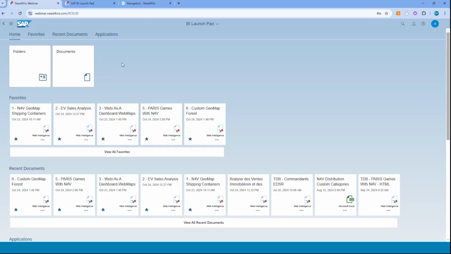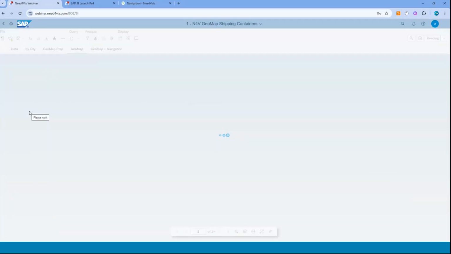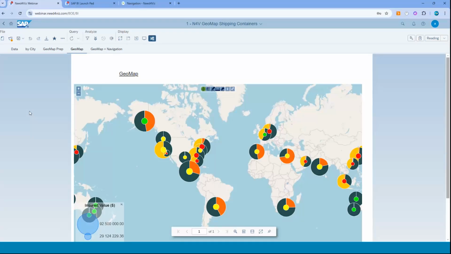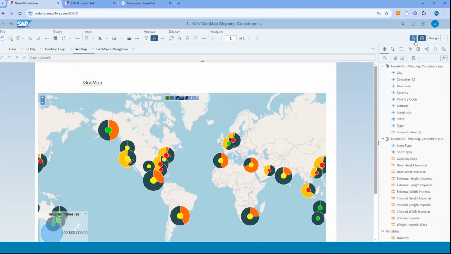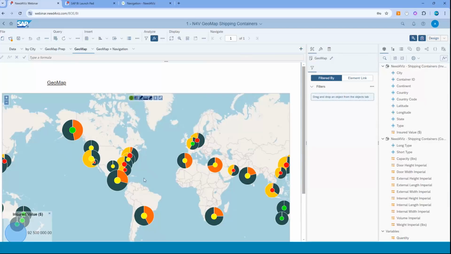All right. Well, thank you, Michael. So the first thing I'd like to show you is simply how easy N4Viz is to use. Obviously we're talking about geo mapping today, but the process for using our components is the same regardless of what kind of component it is. And here I have some shipping data that I want to analyze. I have shipping containers that are located at various ports around the world.